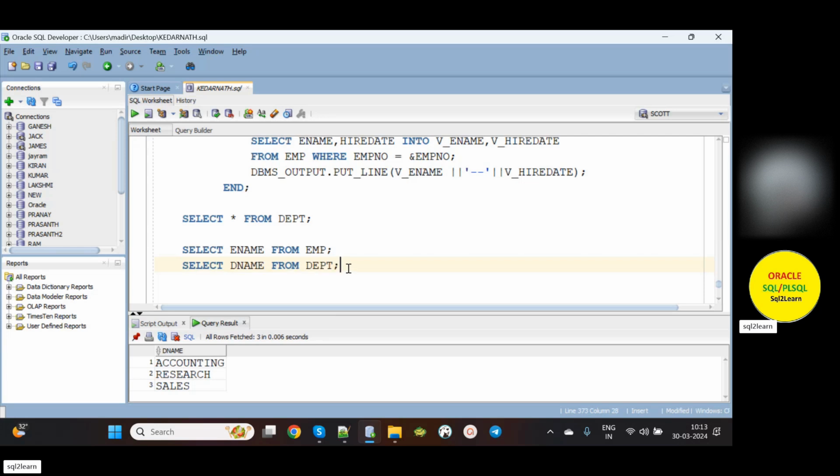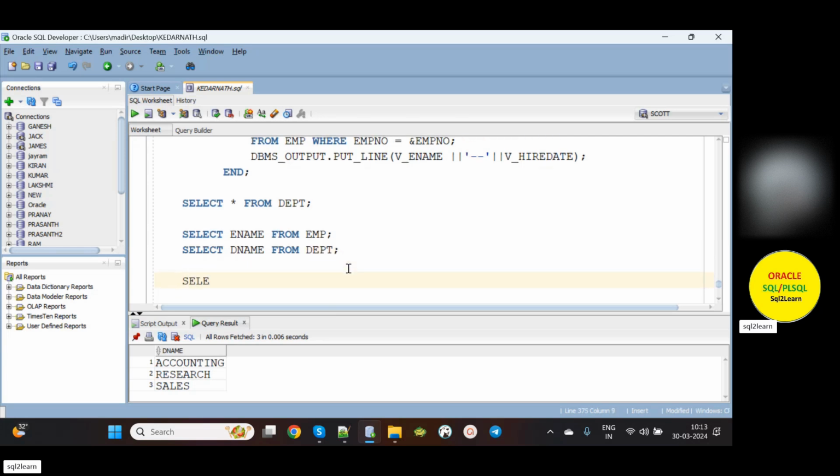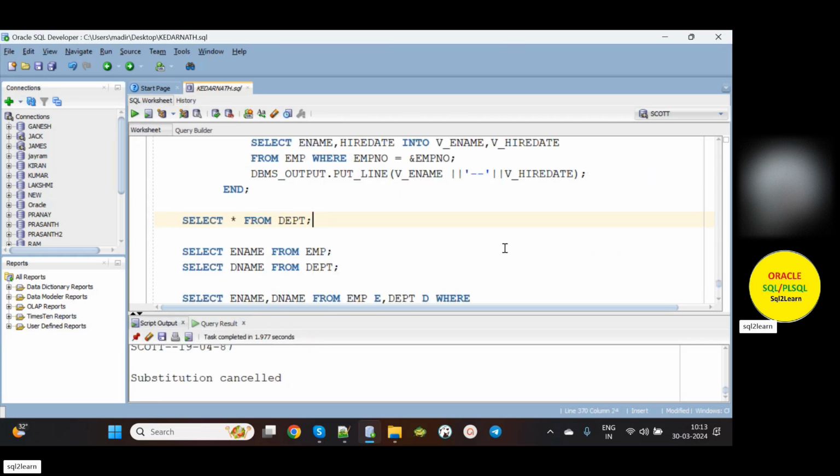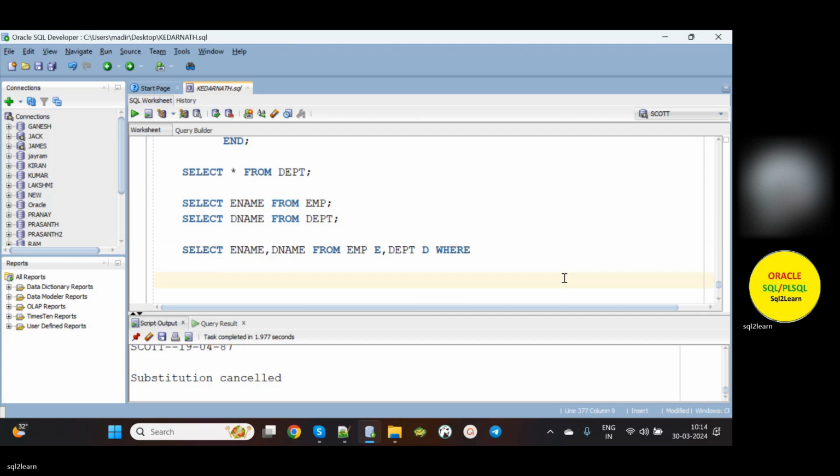First, I will write the join. So select employee name, comma department name from what are the tables? Employee, so I am giving the alias name E, and department D. Where, so we will be writing the join condition. What is the common column between both the tables? So we observe that department number is the common column between both the tables. So where E dot department number equal to D dot department number.